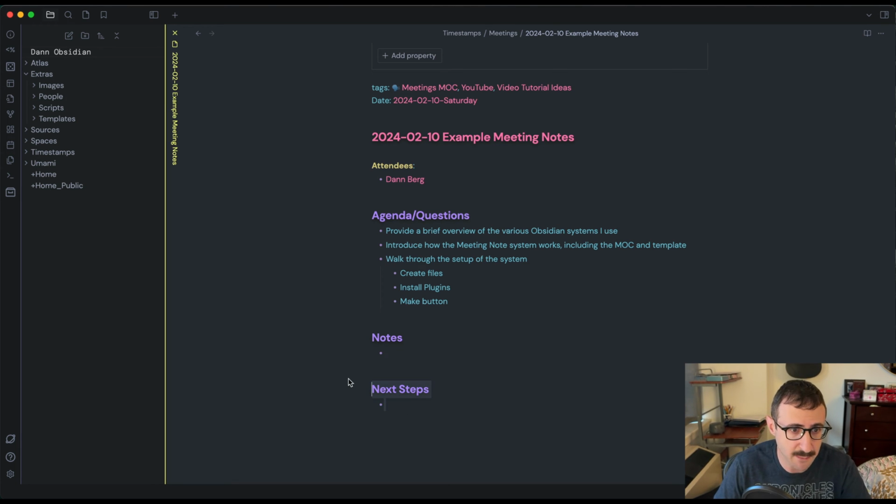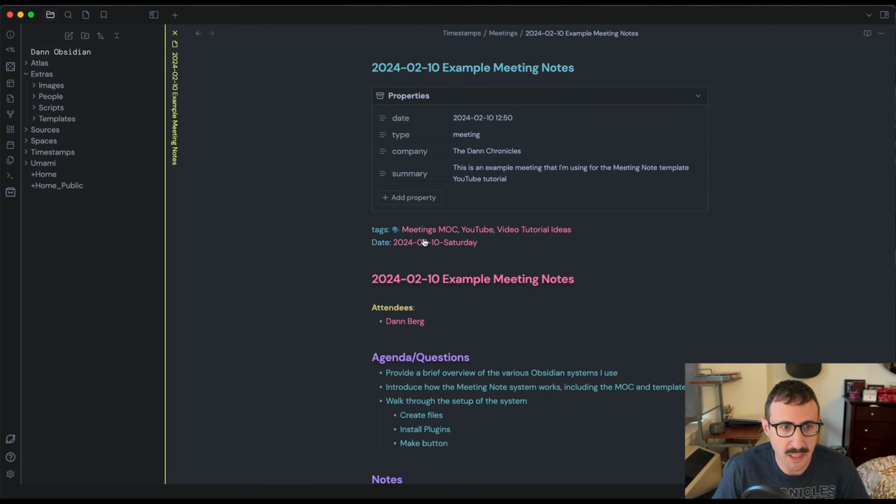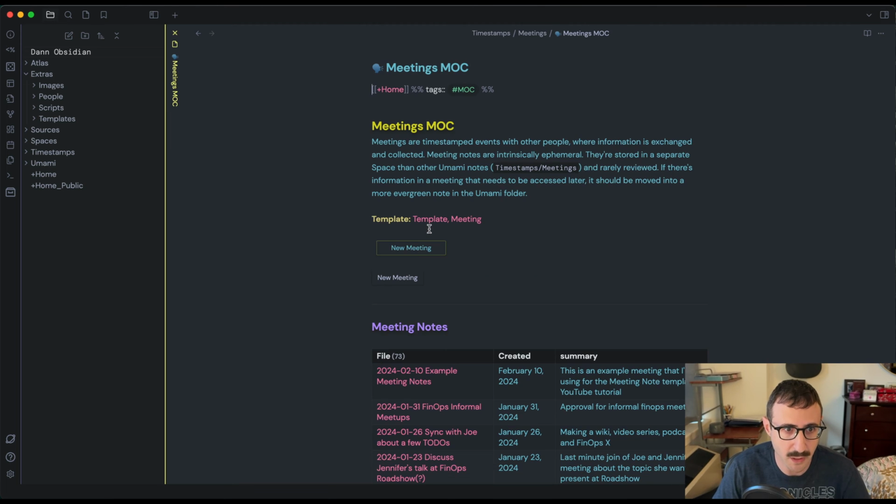This next steps section is not actually part of the template, but I will often just add this in during a meeting if I feel like there are next steps that I want to jot down and make note of. So that's what a meeting note looks like. If we click this, this is my actual vault right here. So before we jump to the empty one, I just wanted to show you.